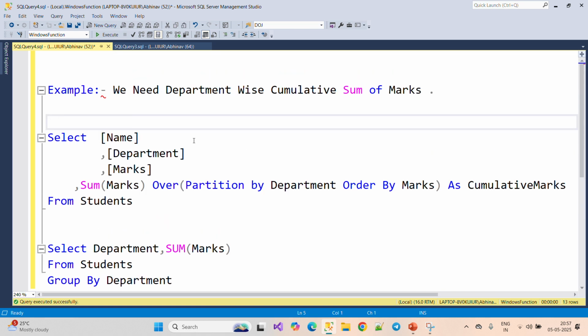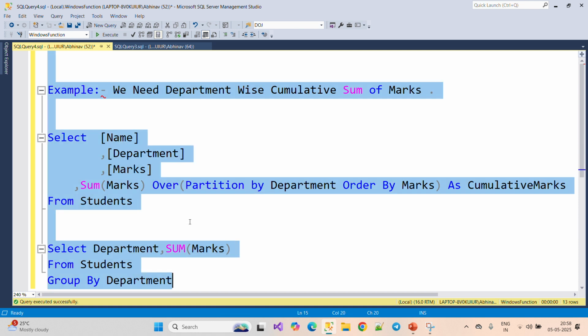So you have seen how we can find the cumulative sum of marks department wise using the Windows function sum, aggregate Windows function. Okay, now move on to the PPT.